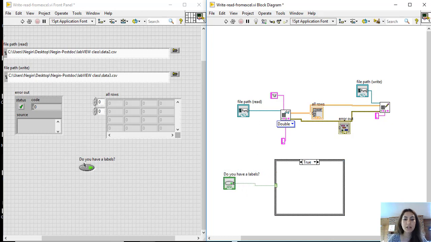So if this is true, that means that I have a label, and then I can divide my Excel file into two things: the first row, the labels, and the other rows, which are just the numbers. This way you also know what each of these columns actually means.